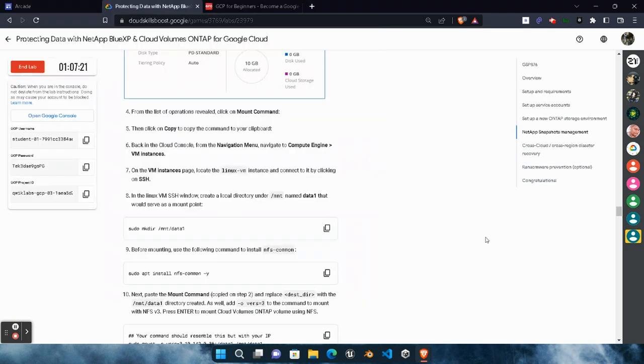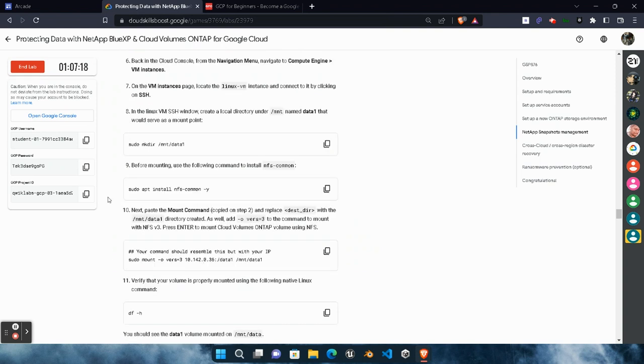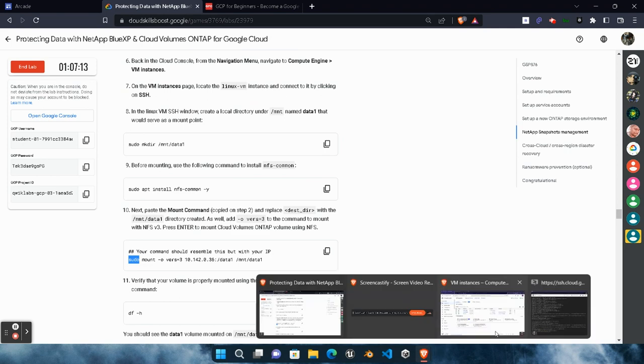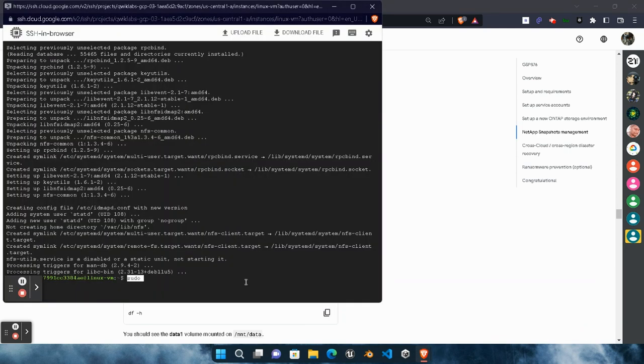Once this command has run, come back to the lab, scroll down and copy this sudo in the 10th command. Come back to the terminal and paste it in the terminal. Don't press the enter button, you should not press enter. Simply press any arrow key on your keyboard and then press space.